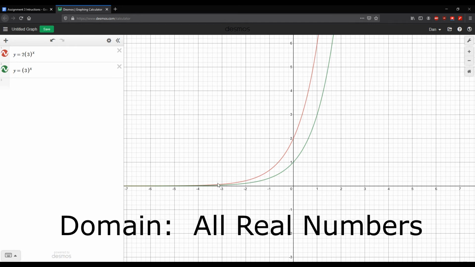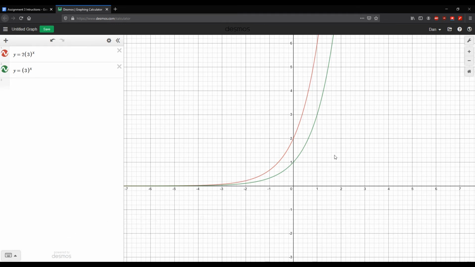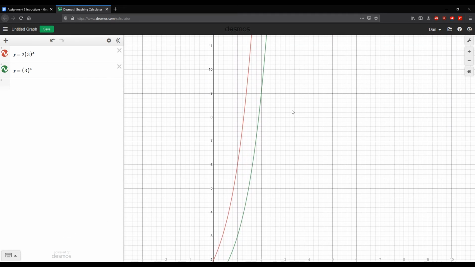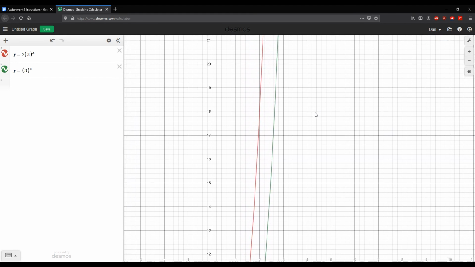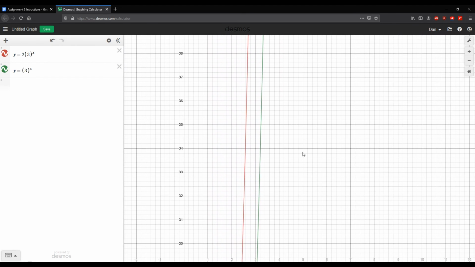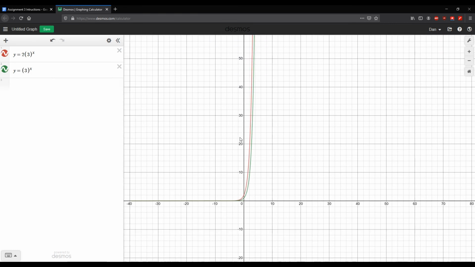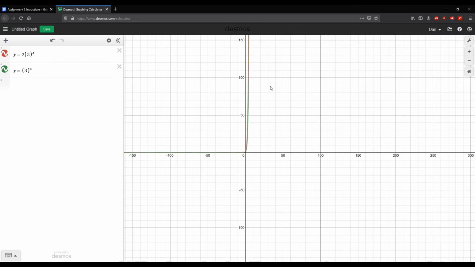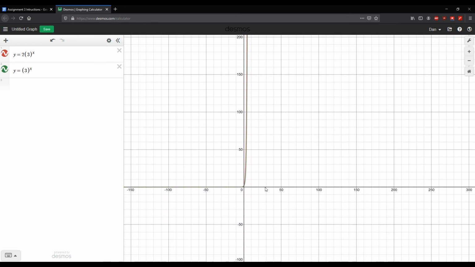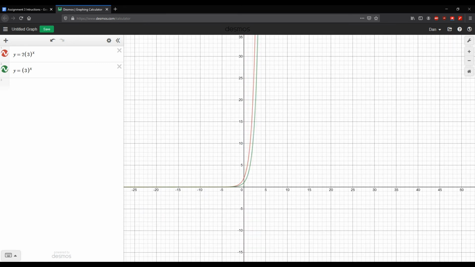And you can tell this because to the left of my graph, it goes on forever. The lines go on forever. And to the right, it will continue to go up and slowly to the right forever. It will just continue to grow and grow and grow. And I can see that more clearly if I zoom out on my graph. You can see it just goes up and right forever. So that is the domain.